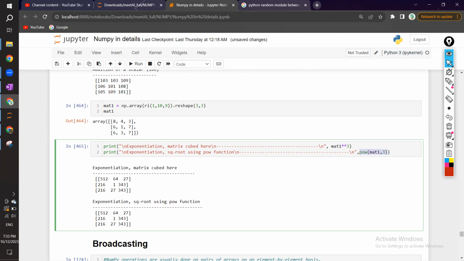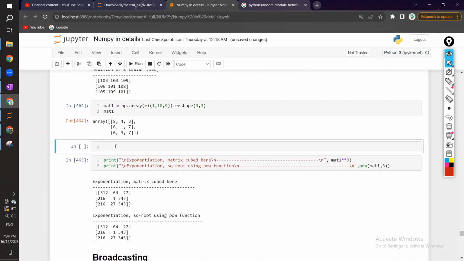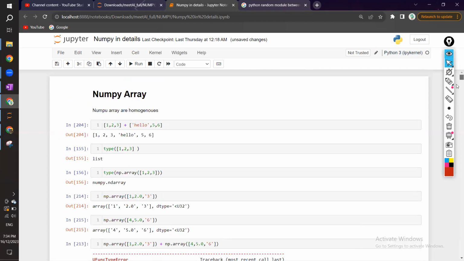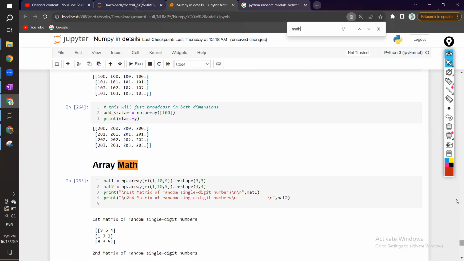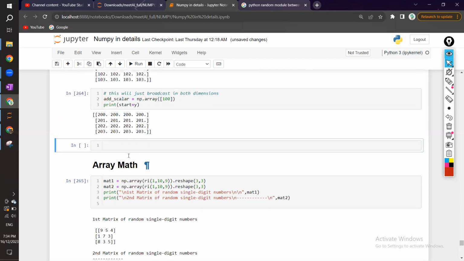Is it clear, guys? Yes, sir. But can we directly use the power function without importing the math module? No, pow is directly from Python only. I think it's from the math. Did we import math anywhere? Let me see. Yes, pow. Whenever you have a doubt, you can just write pow. If it changes into green color, it is a built-in function.